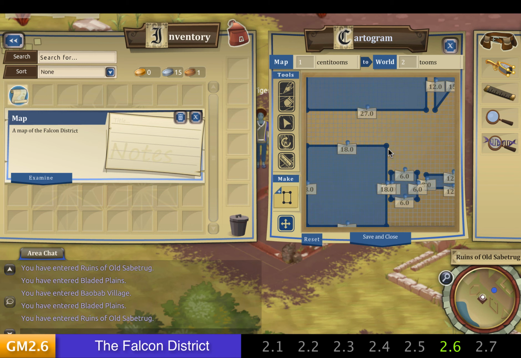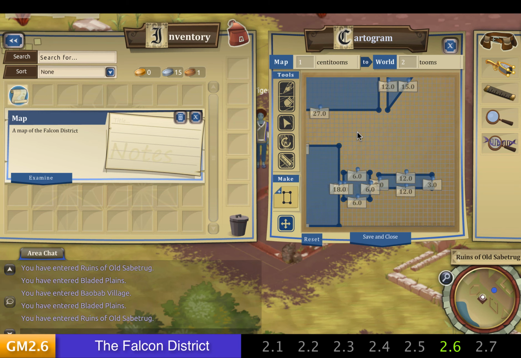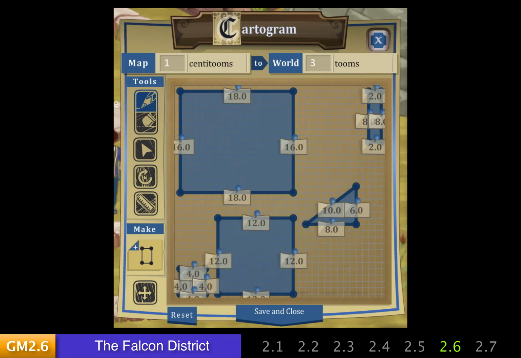Now it's important to keep in mind that I chose the 1:2 scale, but there are actually multiple answers to this quest. It's up to the students to choose which scale they want to draw their map in. So for instance, this map in the 1:3 scale is also correct. So keep in mind that there are multiple answers for this quest.